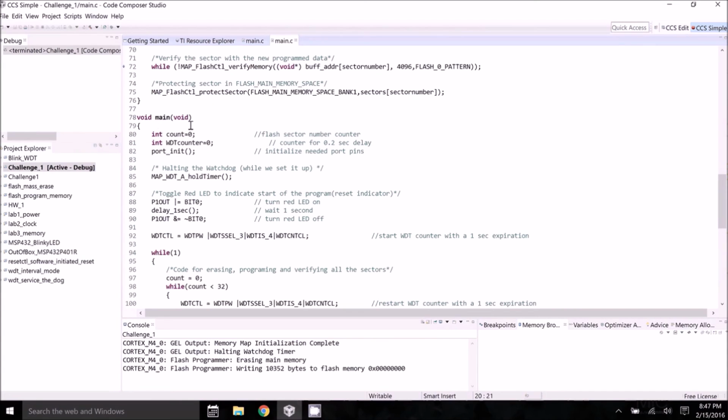Here starts the main program of the code. We initialize two counters: count, the flash sector number counter, which defines the sector number we will be programming, erasing and verifying. The Watchdog counter is used to increment a 0.2-second delay between each time the watchdog is restarted. Here we call the port init function and thereby initialize all the variables required for the code.